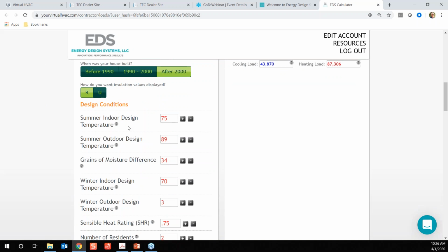Then you can start tweaking other stuff too, like indoor design temp. If you click show on here, it tells you that you should follow your local code, what the normal ranges are, and what the typical default is, 75 in this case, because that's typically what most codes are. My house, we actually keep it at 77. So I'm going to tweak mine from 75 to 77, and we're going to watch the cooling load change there.